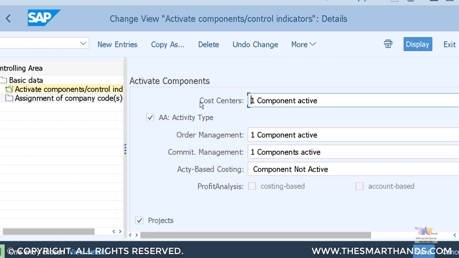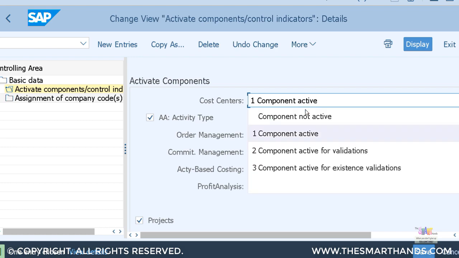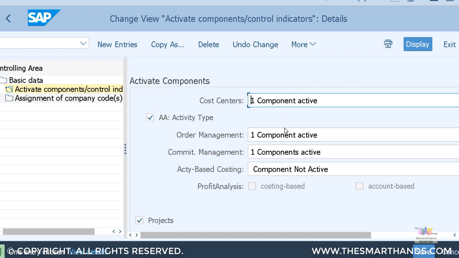You can even specify from whatever years you want, 2015 or 2010 and so on. And here you can see the submodules of the CO controlling module: cost centers, activity type, order management, commitments, and so on. And you can specify which components you want to activate. Now here you can see cost centers are active, one component active. If you just click on this button, you have the options component not active, component active for validations, for existence validations, and so on. Generally, I would recommend that you select number one, component active, for whichever components you want to activate. So I'll go with the basic settings.